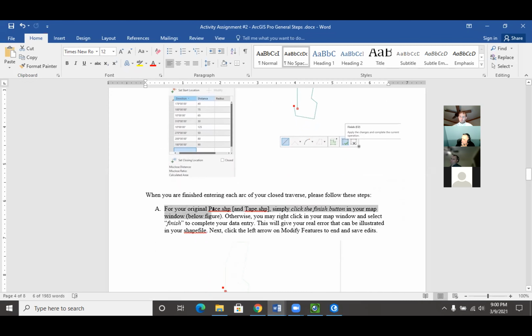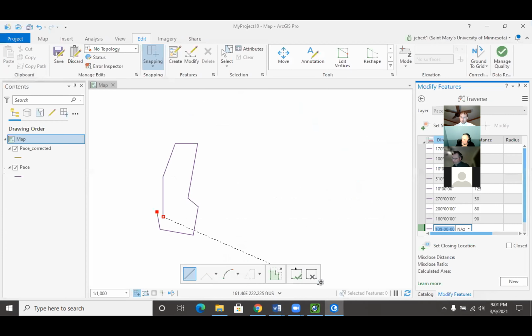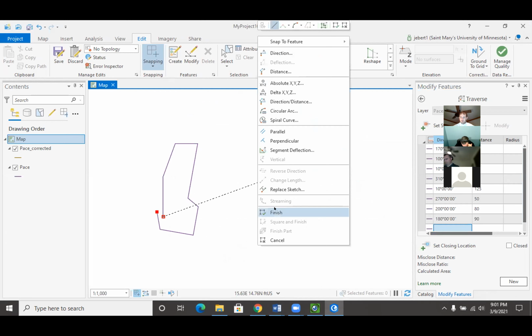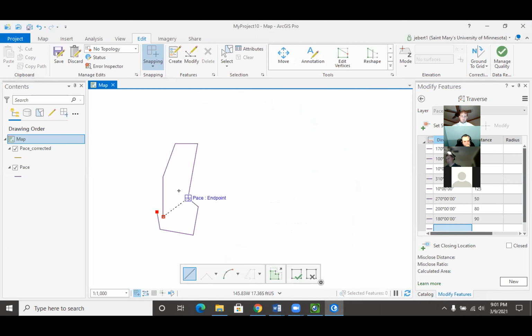The only thing to do now for our pace and tape, if we wish to do that, is simply click the finish button located in the map window. I have that in the graphic, or it's at the bottom of your screen right now. Otherwise, you can right click and select finish or finish sketch. But all we'll do right here is just select the finish button. Or you could right click and select finish sketch too. Either one is okay, doesn't matter.